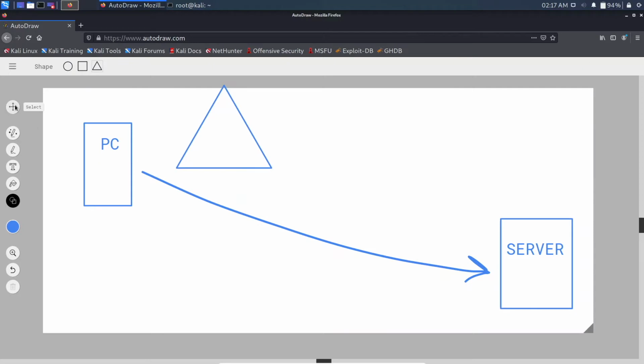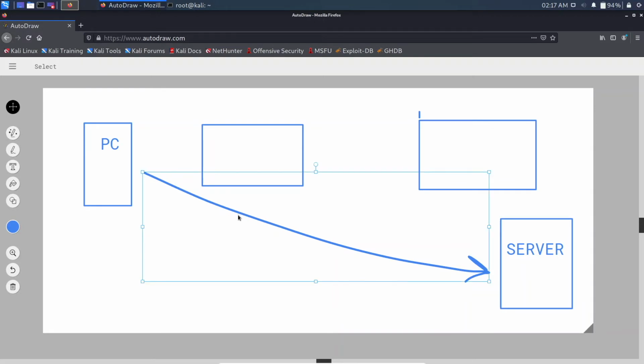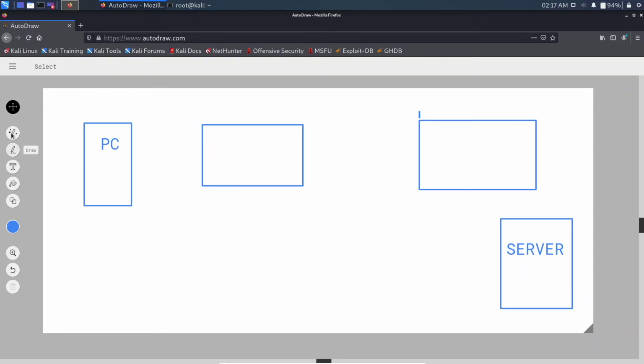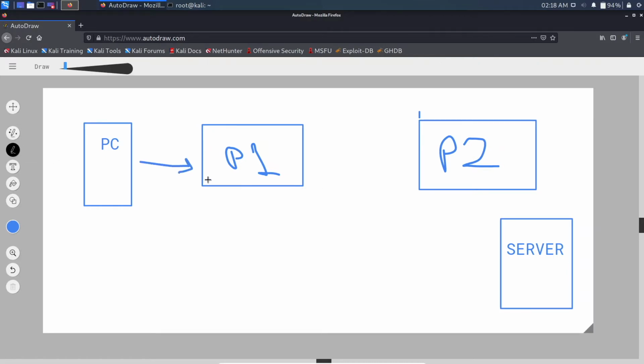Now, what I am going to do is use some servers present here. So let's check them out. I have certain servers: I have P1 and P2, two proxy servers, and from there I have done something like this.